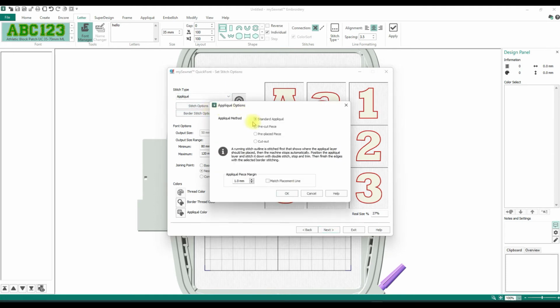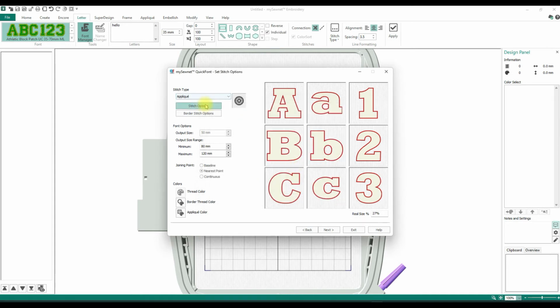When we do our stitch options for applique, it's going to give you the applique method. So you can do standard applique where it puts your fabric down, or placement stitch, put the fabric down, tack down stitch, trim around your fabric, and then it finishes off. Pre-cut piece, if you have a template or send it to a cutter. Pre-placed piece is kind of the same thing as pre-cut piece. And cutout is going to be where you actually are going to cut out where the applique is. Match placement line or margin. And we'll go over that later.